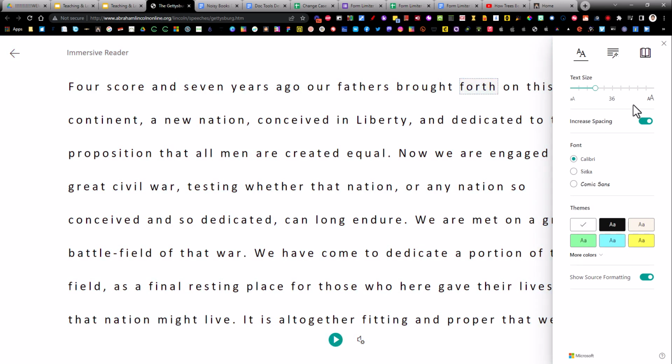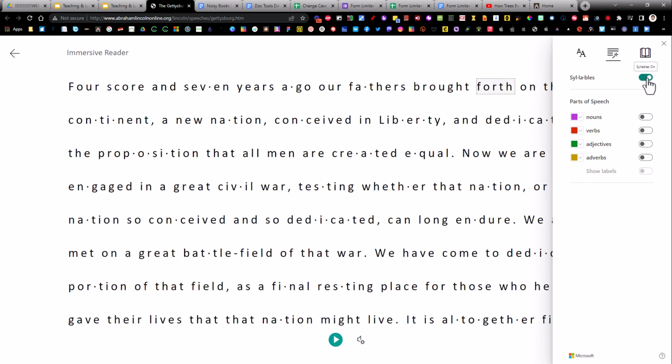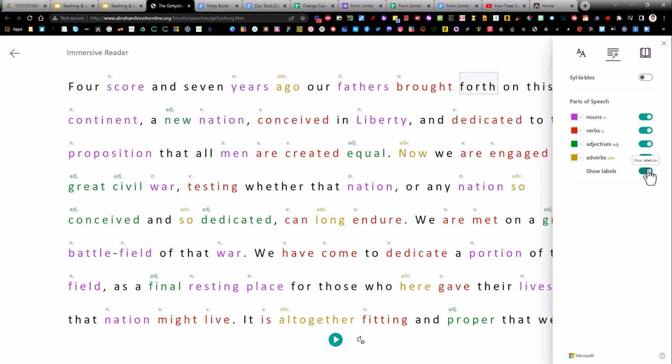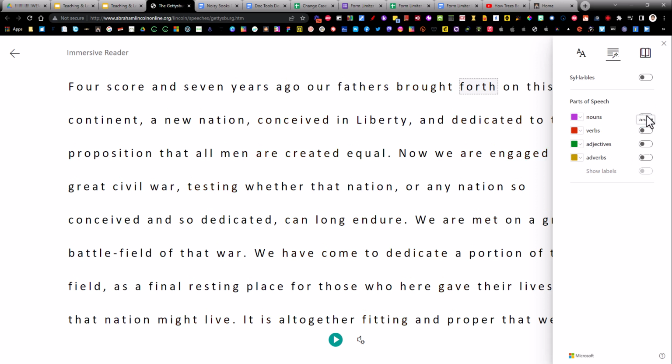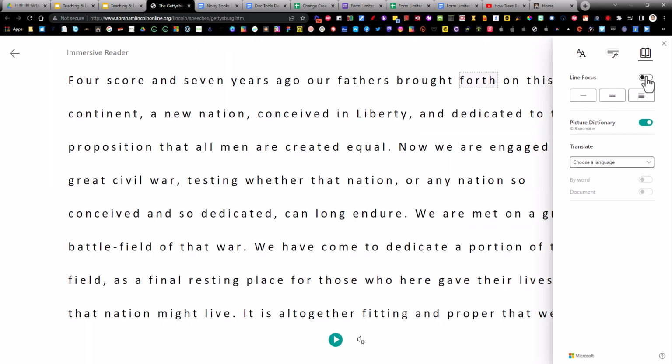Even more options that you can do is that you can show the syllables. Oh, amazing. I'm going to turn those off, but what about this? It's going to show the nouns, verbs, adjectives, and adverbs. And you can even choose to show the labels if you want to, if the colors aren't good enough. That's completely amazing. If we go into this reading, we can choose to have a line focus mode. Choose 1 line, 2 lines, or many lines. That's a great way to use it.